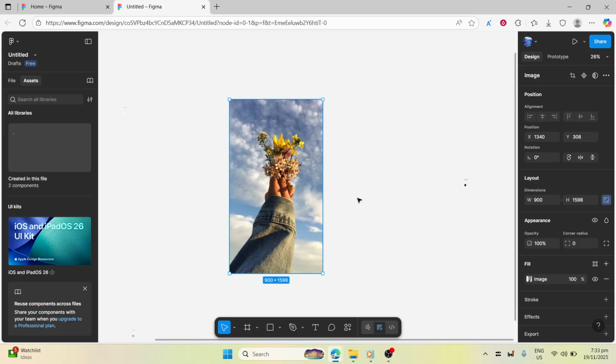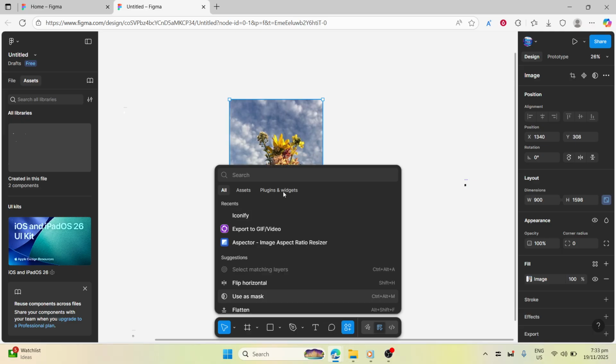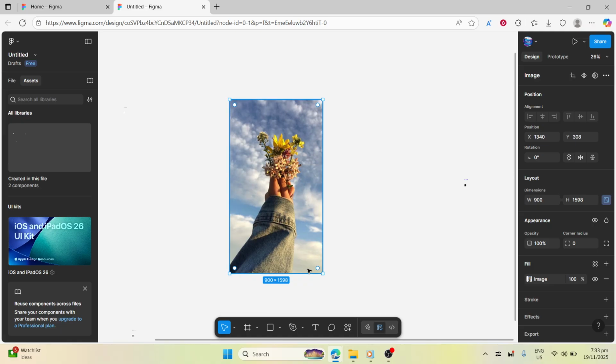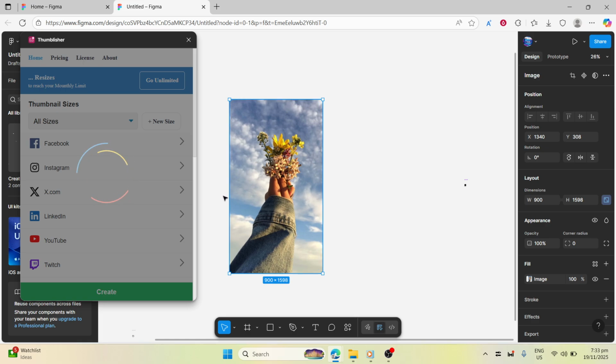First, install the Thumblisher plugin. Open Figma, head to the community, and search for Thumblisher. Select it and click Install to add it to your editor. If you don't see it right away under Plugins, try closing and reopening your file. That's all you need here. No complex setup. The plugin's goal is to speed up resizing by applying preset dimensions and smart adjustments.